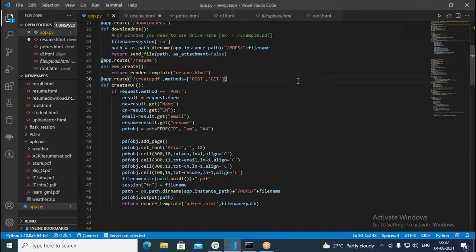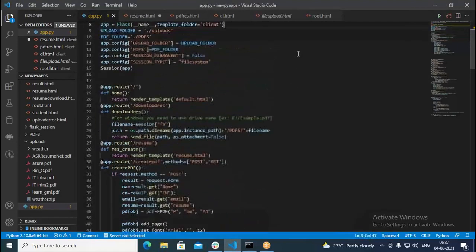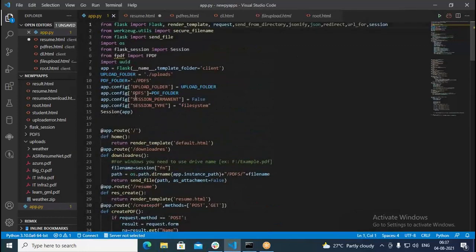So this session will talk about the creation of a PDF file. For that purpose, we use a library called FPDF. With the help of that, we can create PDF files.